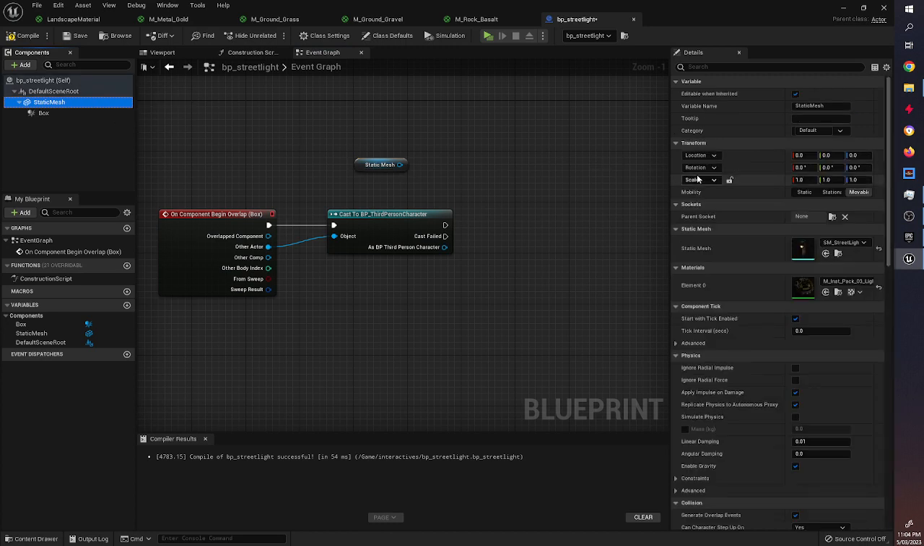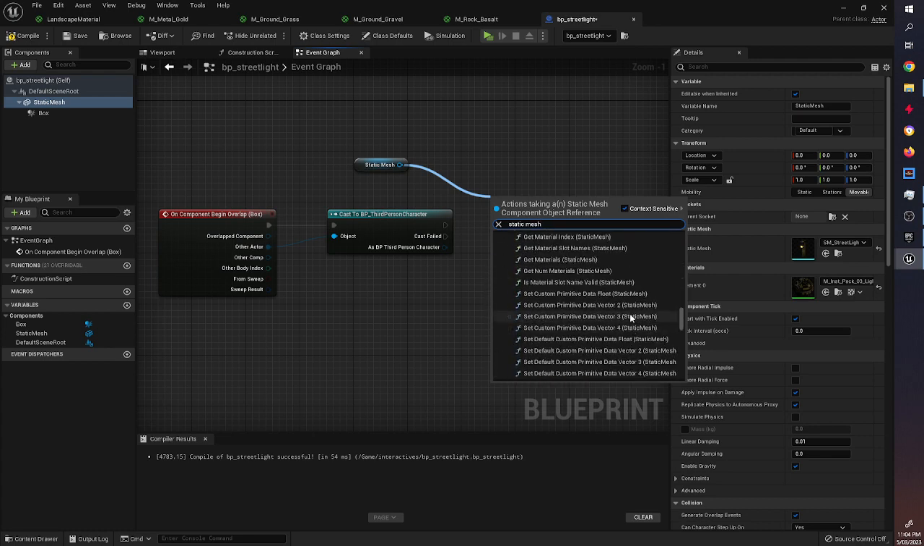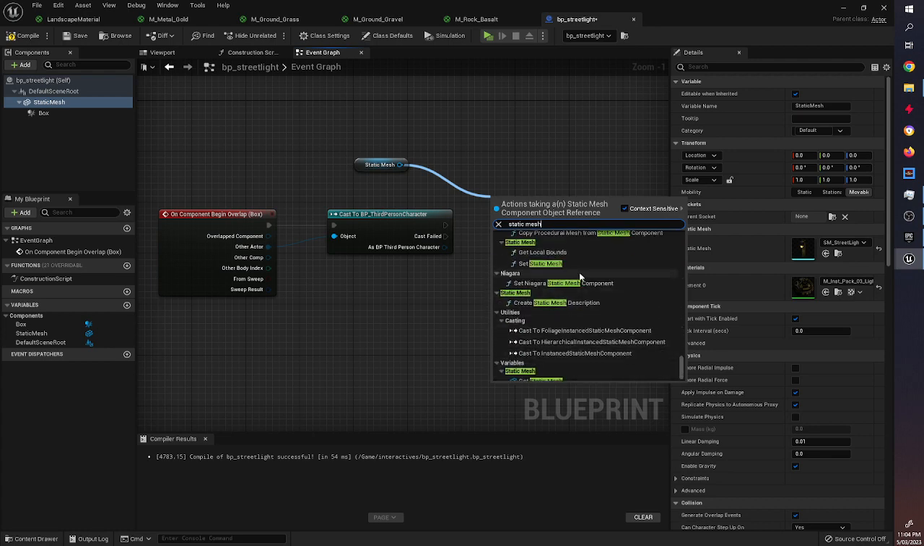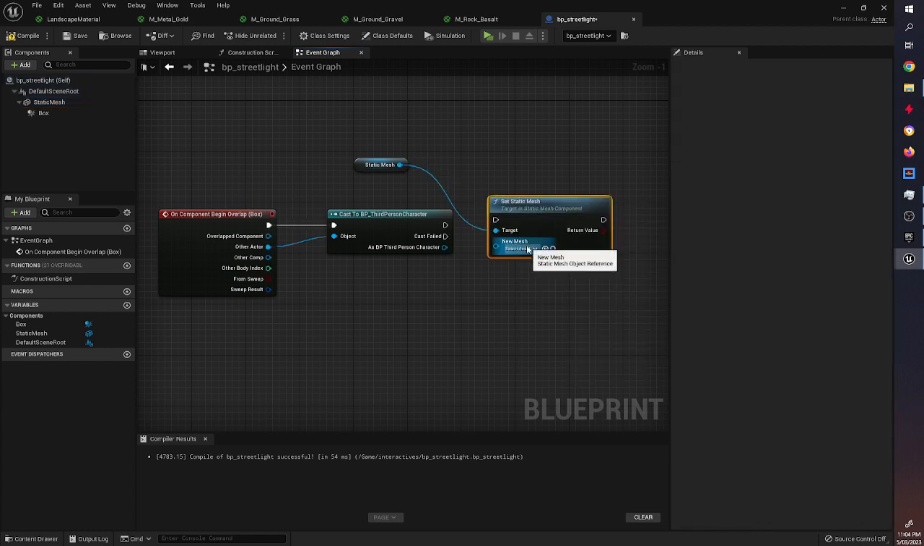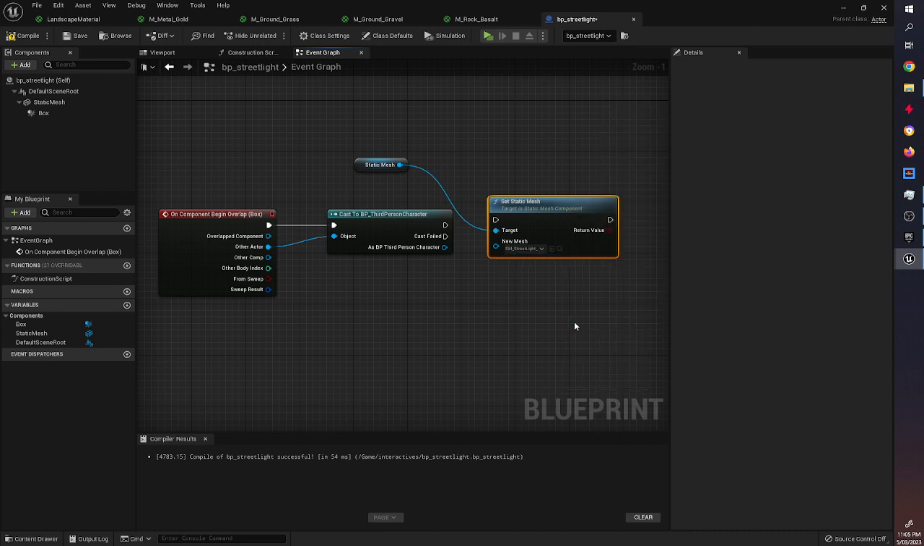In this case, I want to set the static mesh as it is here. If I left click and drag out of here and type in static mesh, I can scroll down until I find set static mesh. From here, I can select whichever static mesh I want. In this case, lights, street light on. Then plug it into here.